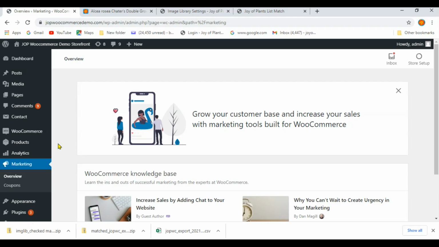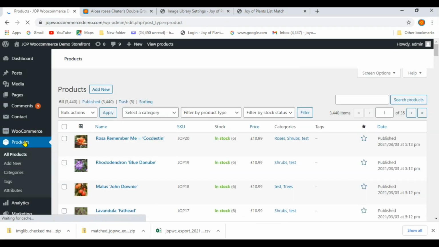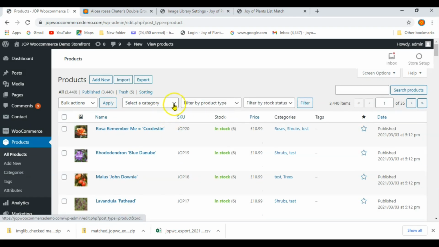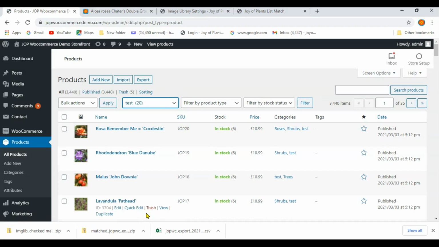After using the test plants to practice, you can remove them from the WooCommerce product list by filtering on the category called Test, selecting them all, and then using the trash option to delete them.